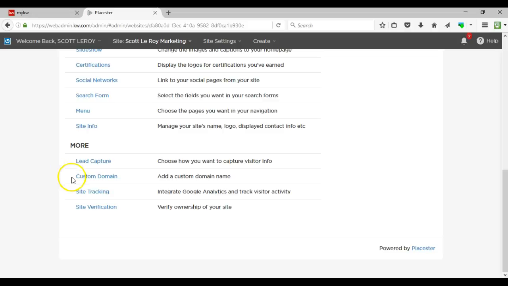This is where you can go through and set up a custom domain on here, and obviously this is something we can help you out with as well. Now, with that being said, the next thing we can also take a look at is right below here. It's going to be site tracking.